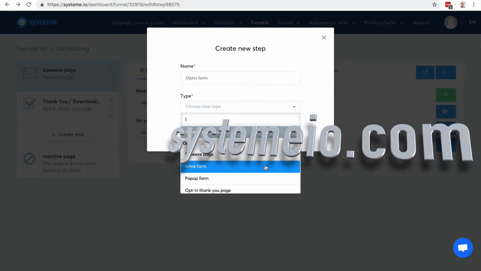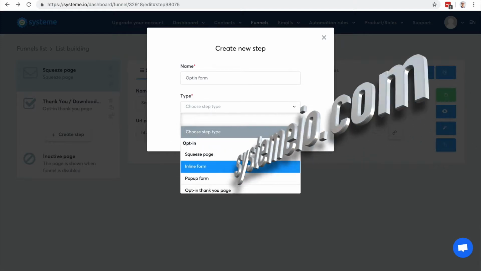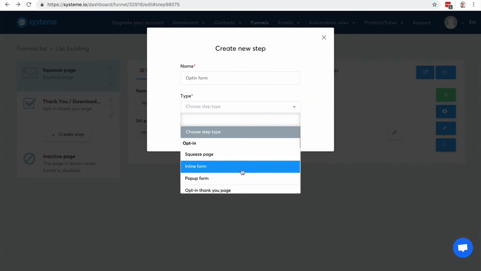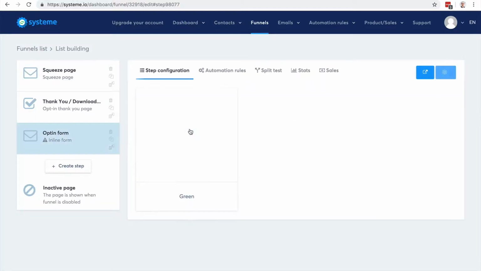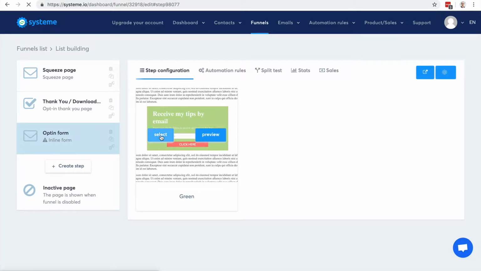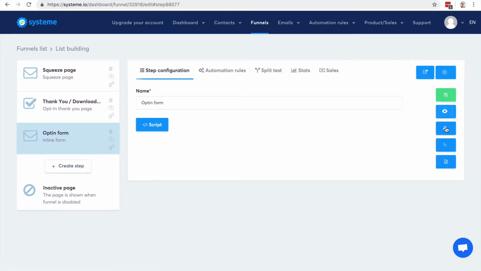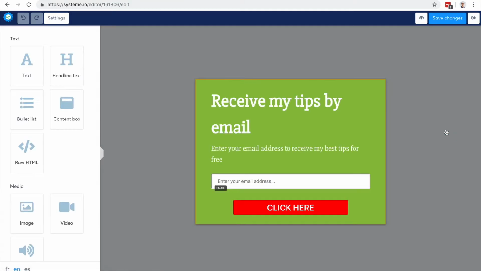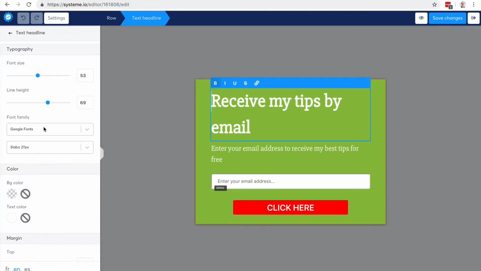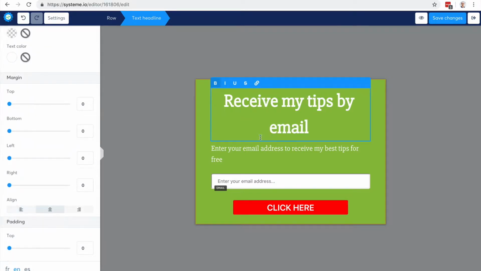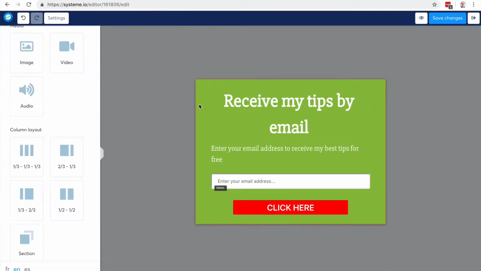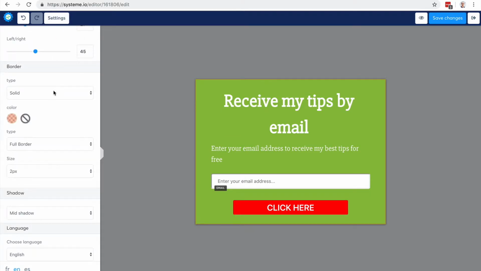So I'm gonna choose either an inline form to add it onto my blog pages or a pop-up form. So let's go with the inline form. You see, so there it is. I can edit it as I want, so I can center the text. You know, the color is not a very common color, but you can edit it as you want. So here you have the page settings, they're very important.